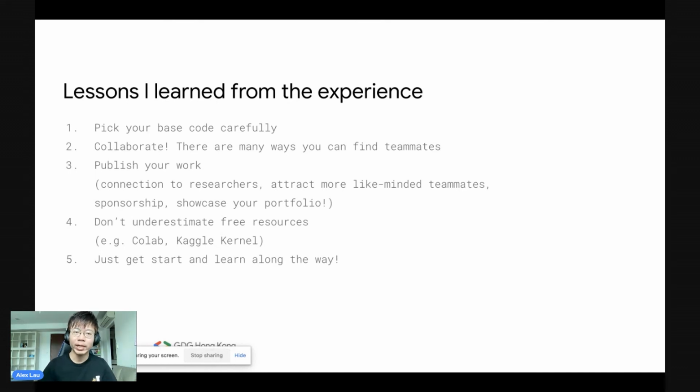And finally, try to collaborate. I think it's really good to collaborate. Throughout this project, I have had a really nice collaboration experience. It's good to collaborate because you can meet a lot of friends, you can learn a lot from your teammates from the project, and you can also complement your weaknesses as well.